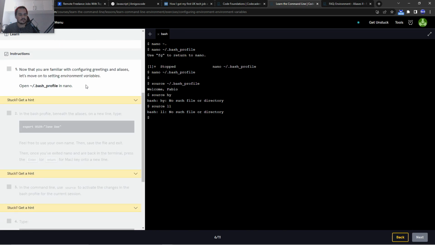Environment variables. So now that you are familiar with configuring greetings and aliases, let's move on to setting environment variables. Open ~/.bash_profile in nano.